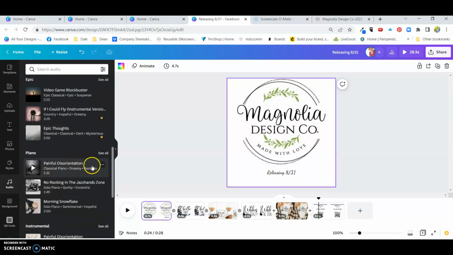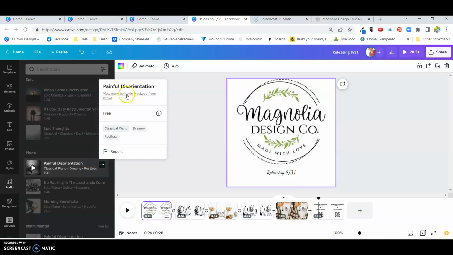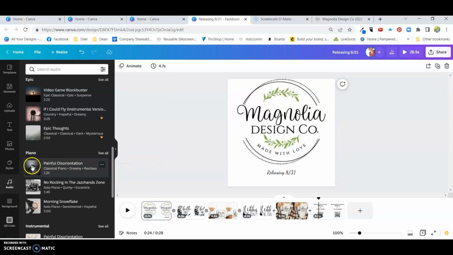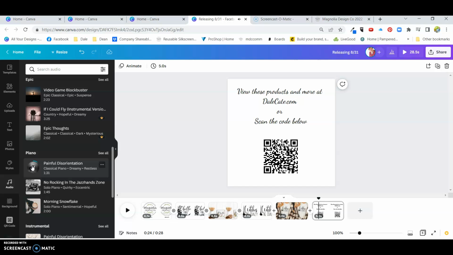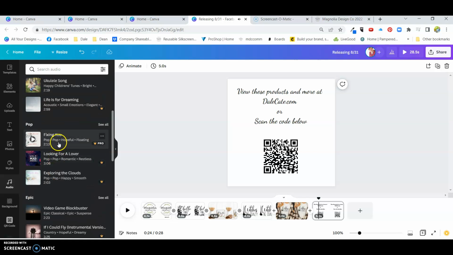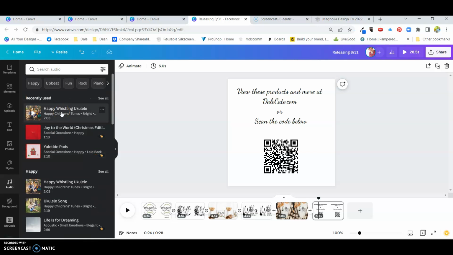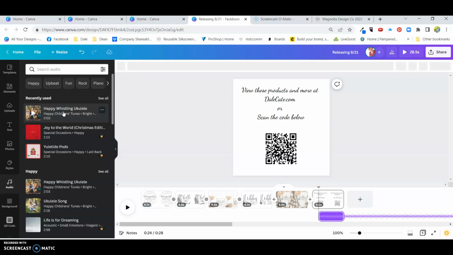We're going to say Painful Disorientation, although I don't like the name. Click on the three little dots. Nope, I take that back. Don't click on the three little dots. Click on the picture with the arrow, and you can hear the music. Okay, however, I don't want that one, so I'm going to stop it. I'm going to go back up and select the one that I use, and that's a whispering ukulele. And see how I clicked here, and that's where it's at?